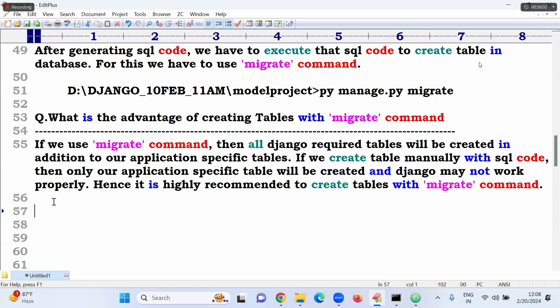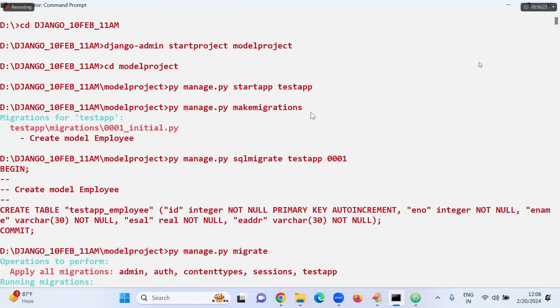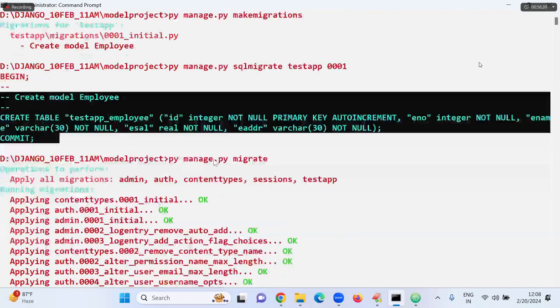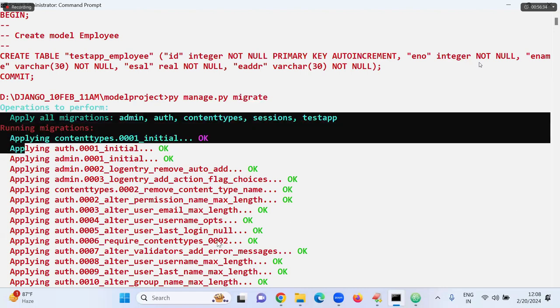Sir, the SQL query is created. After that, I executed the query also. See this one. First, by using makemigrations, my class is converted to SQL code. I display the code also. After that, I'm using migrate. The table is also ready. Table created.